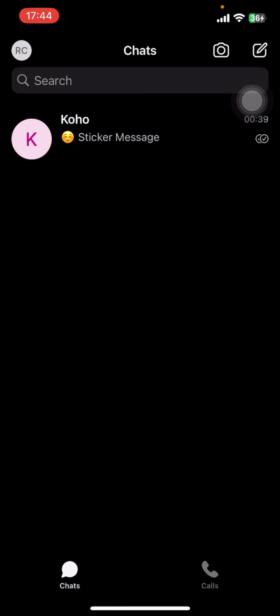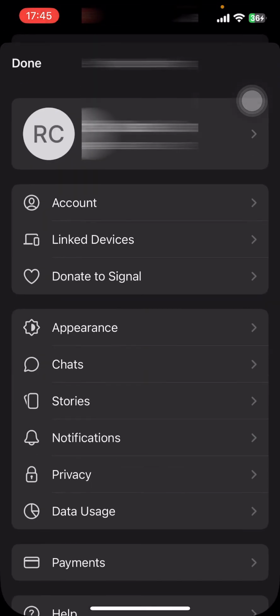Now on your screen, you're going to find the search bar, your previous messages, chats, calls, new message, camera, and your user icon on the top left corner. Go to that user icon to go to settings.